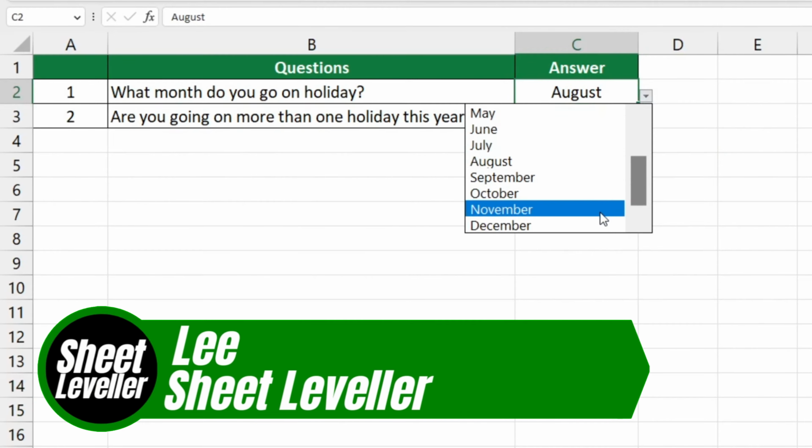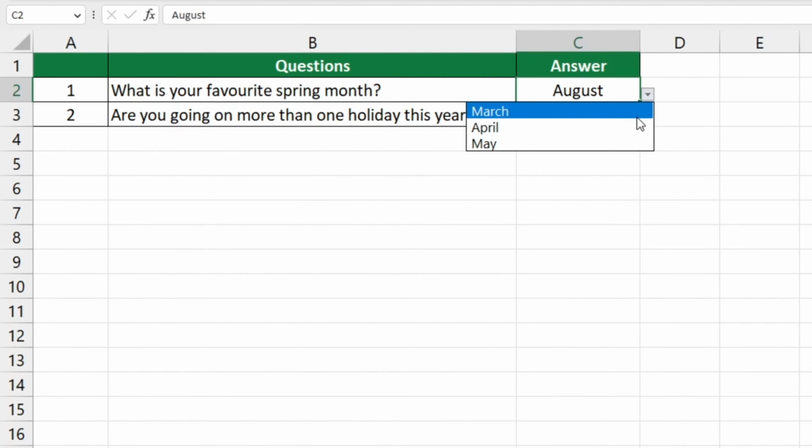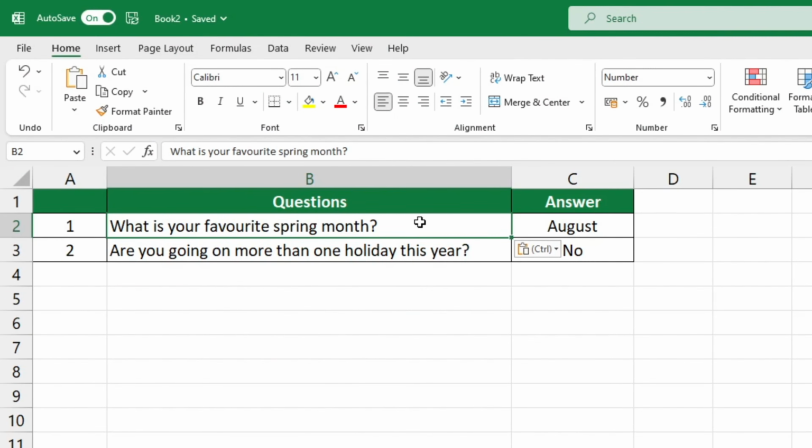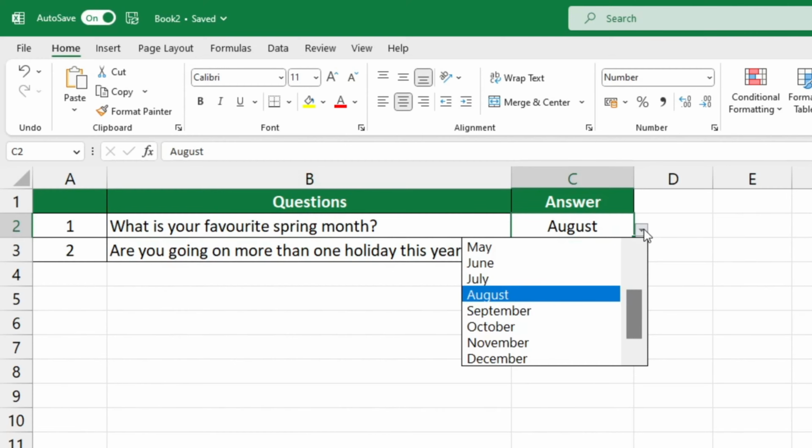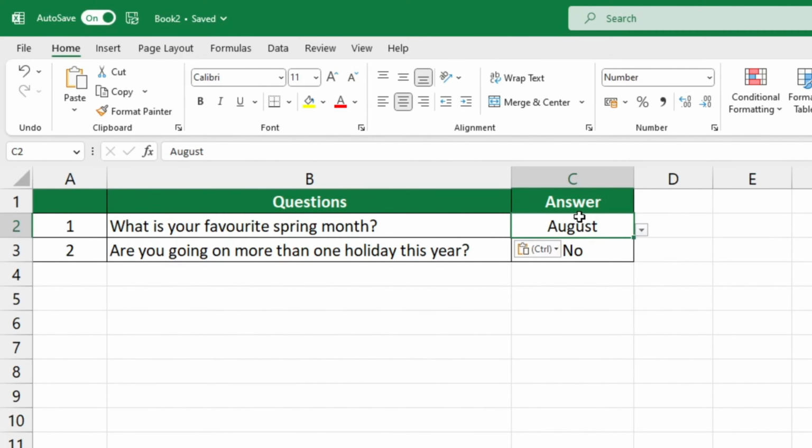In this video, I'll be showing you how to edit a drop-down list in Excel. We'll be using two examples to demonstrate two different ways of editing a drop-down list, one with a longer list of items and one with a shorter list. For the longer list of items, we'll be editing a drop-down list of months to include only 3 spring months.